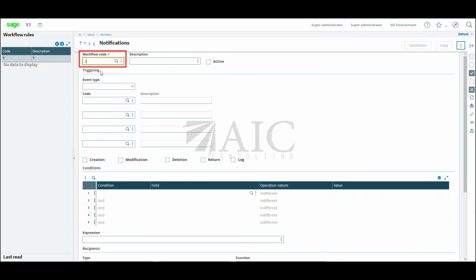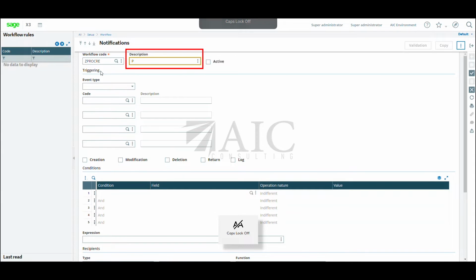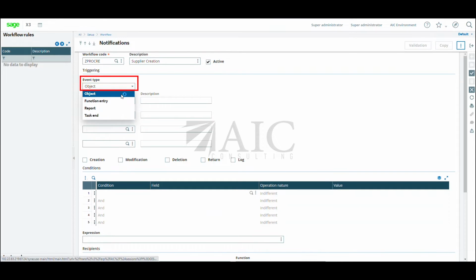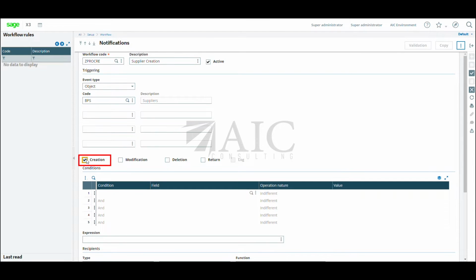I'm going to select ZPROCRE, product. Let's make it supplier creation. Apologies for the code. A creation. Now make it active. The event type is object. The code is BPS suppliers. Upon creation.